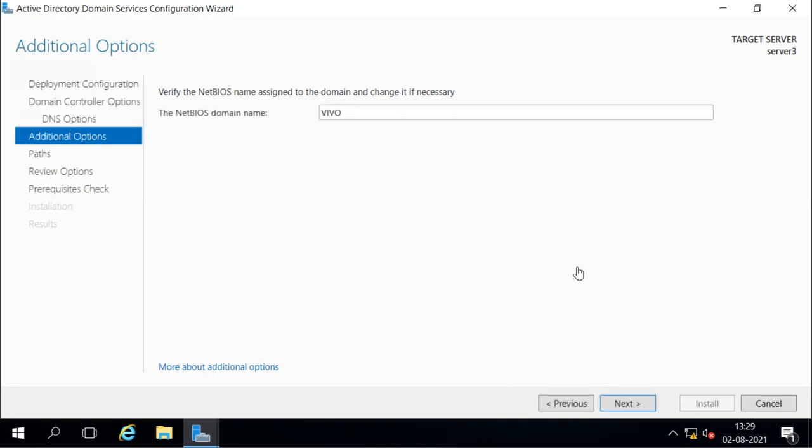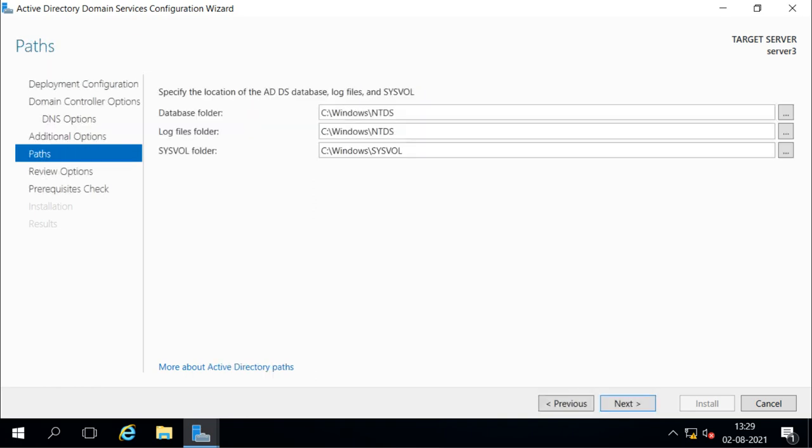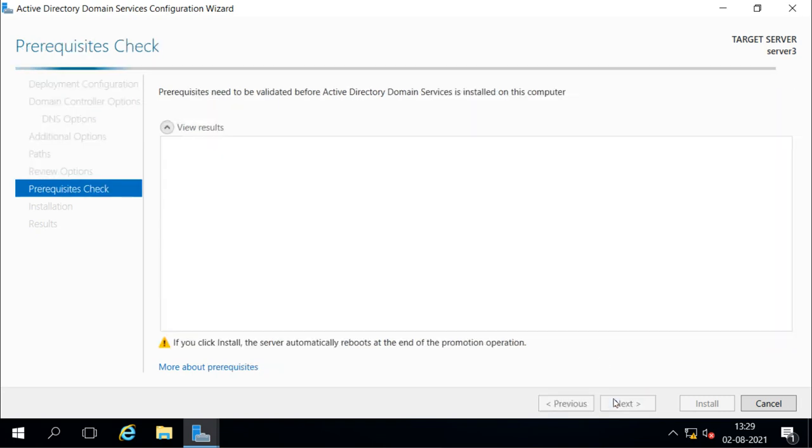This is the NetBIOS name for the domain. And this is the database location. We'll go next, and this is what we have selected. Now it is going to install, and you can see here verifying the prerequisites for the domain controller, and it is going to first install the DNS. So we can see here it is first verifying the prerequisites, and then it will say if it is all set, then we can install it.